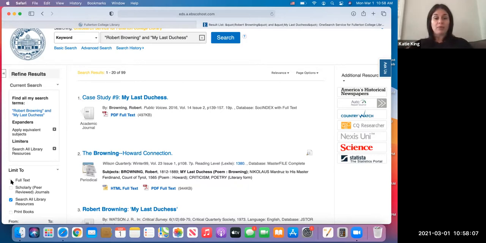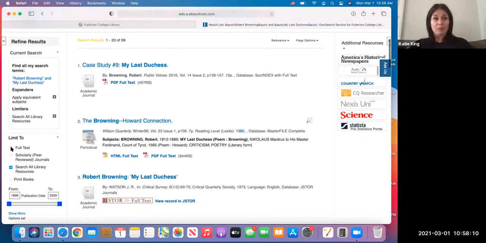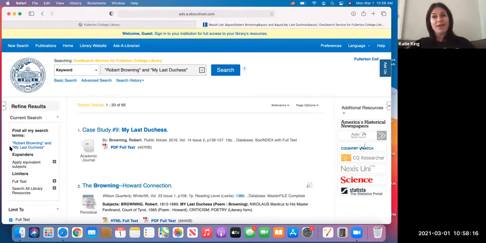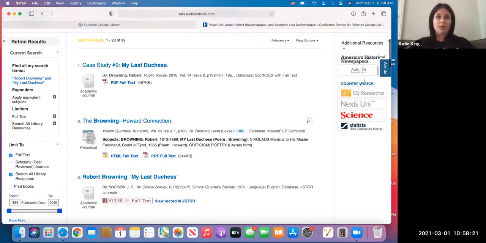And so sometimes, if you see here on the left, you have that limit to full text, because otherwise you're just going to get usually an abstract or a title, and that's not helpful in terms of getting the full breadth of research that you need.